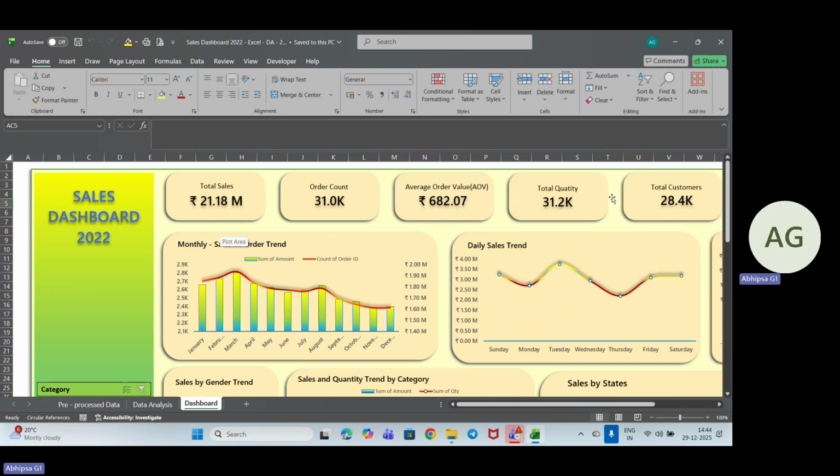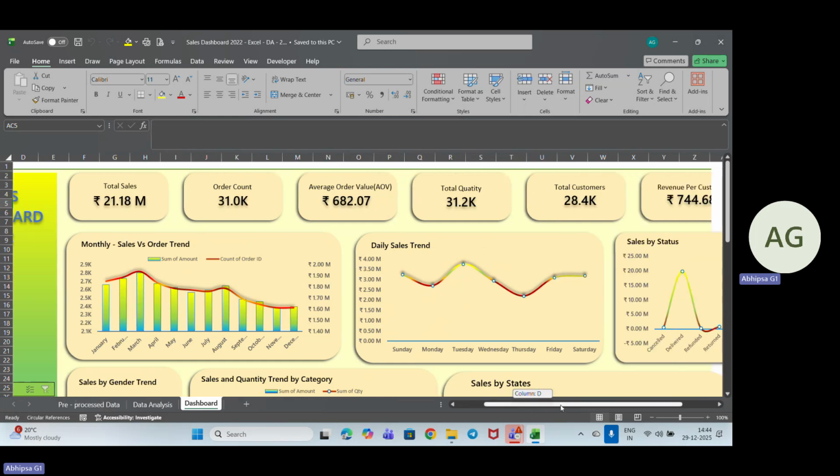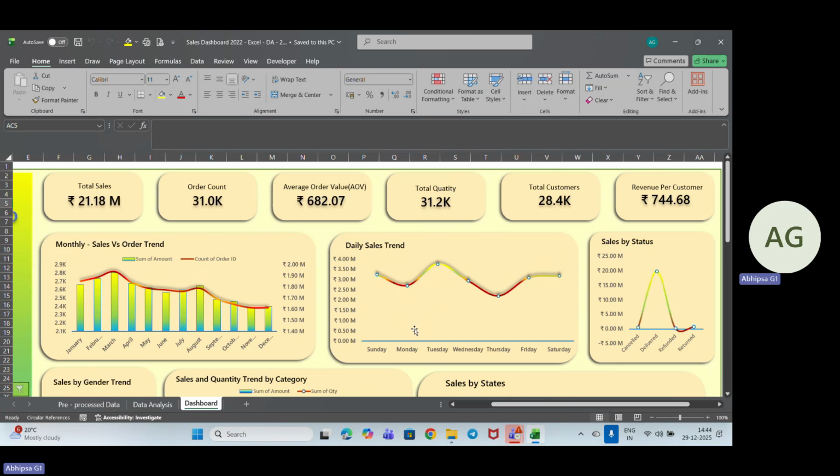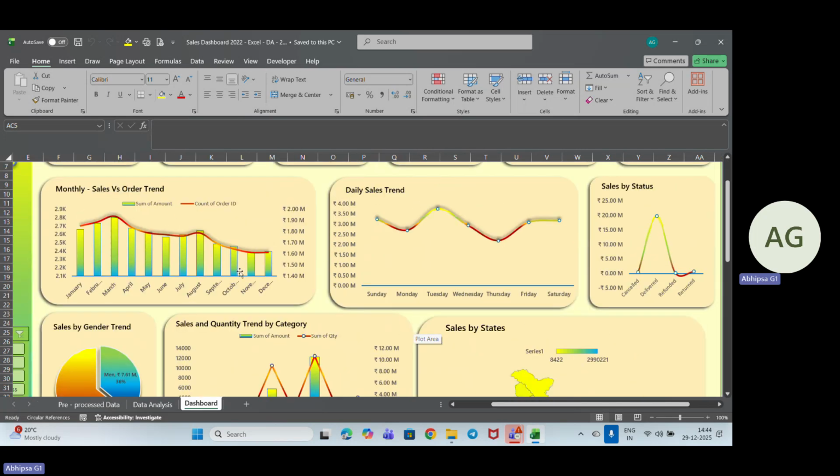These are all the KPIs that we have taken: total sales, order count, average order value, total quantity, total customers, and also the revenue per customer. Also, we have the monthly sales versus order trend, the daily sales trend, and the sales by status.